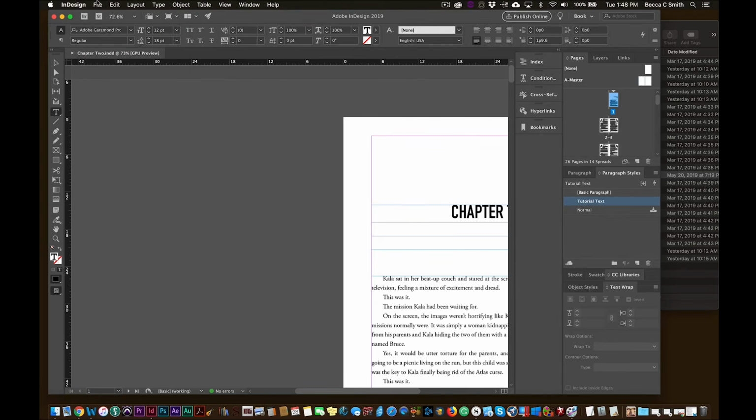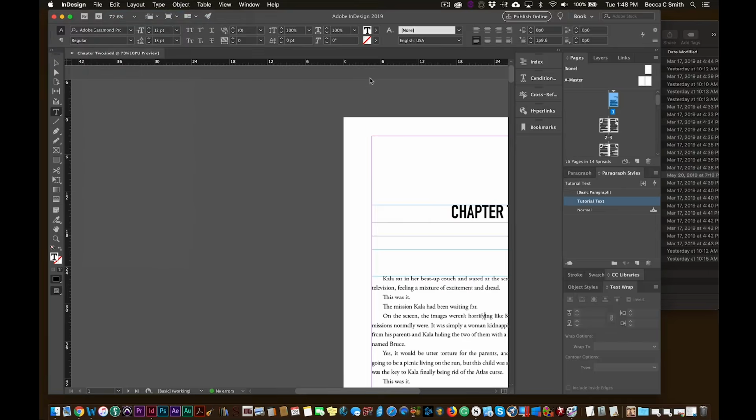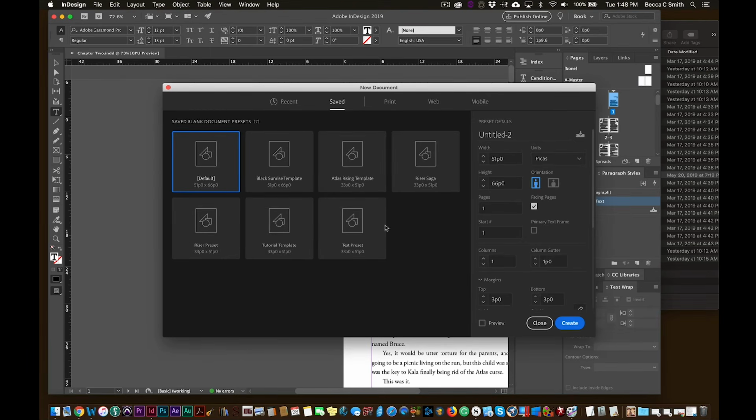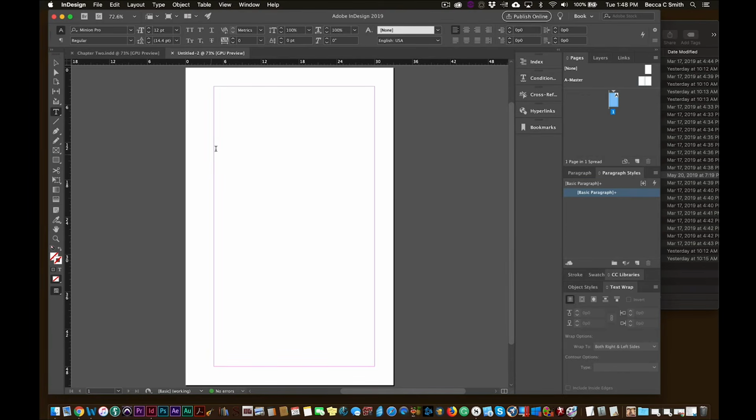So once you have all your chapters done, then I do my title, copyright, dedication, that's the opening of the book, and then the back of the book, which is, you know, your bio and your other books by. Those I just do a new document. We're going to use our test preset, create. Okay, so let's do the title page first.